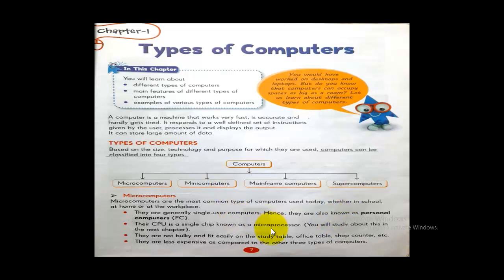We will study about this microprocessor in detail in the next chapter. Now they are not bulky and fit easily on the study table, office table, shop counter, etc. Now these things, the study table, office table, shop counter, these we use as desktop. Desk or a table. We keep a computer on top of a table or on top of a desk. That is why it is known as a desktop.